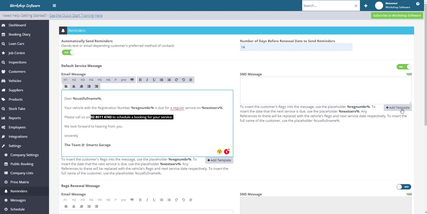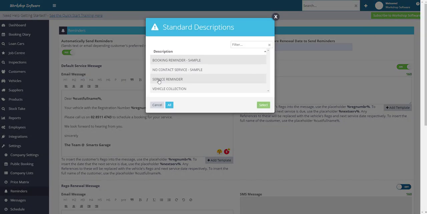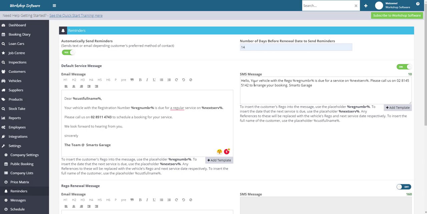Right. The same thing applies for the SMSs. So you need to set up the template. Once that's been done, you come in, you choose the template itself, and there it is. Right. And it goes, hello, your vehicle with the registration number, and we'll put that in there, and the next service date, please call us at this number to schedule your booking.